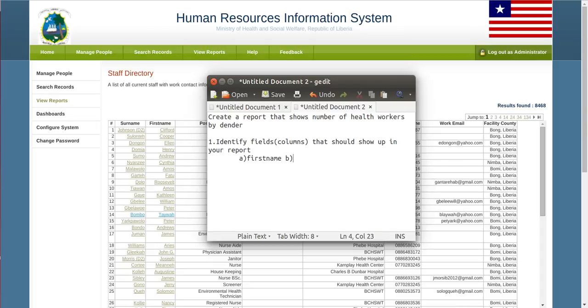I also want surname. After that, because I need a report to show gender, I will need what? Gender. Now I have the columns. I have first name, I have a surname, and gender.